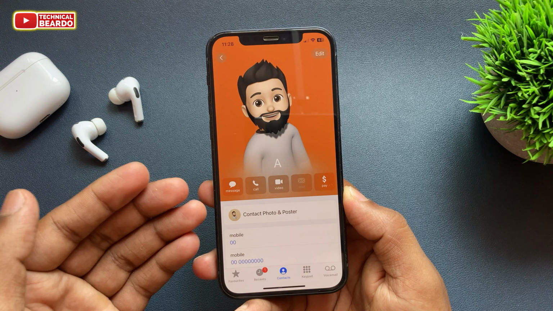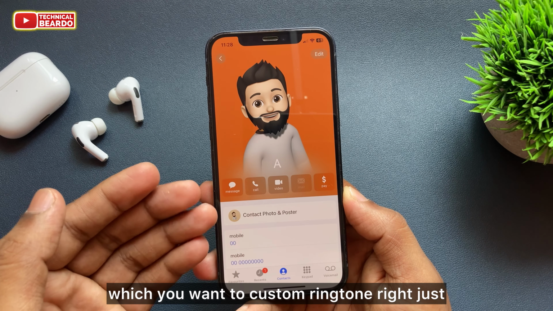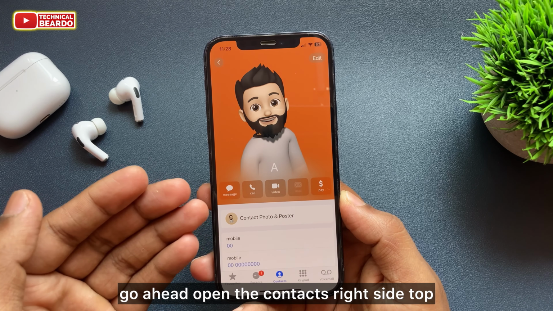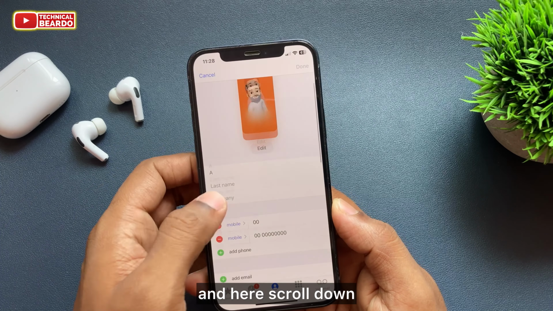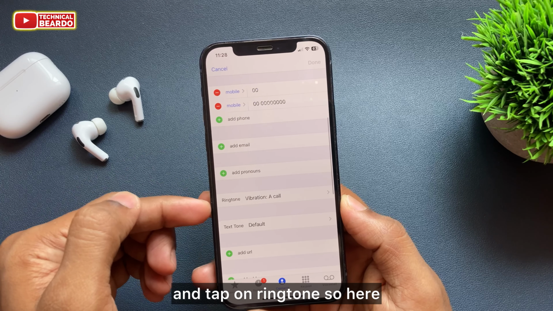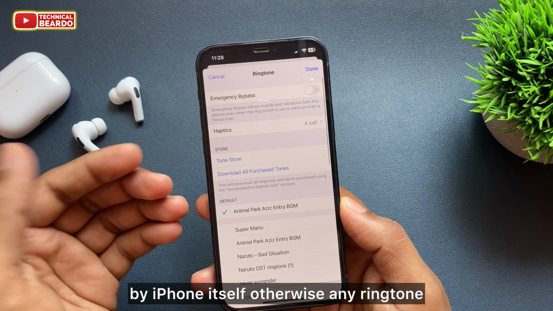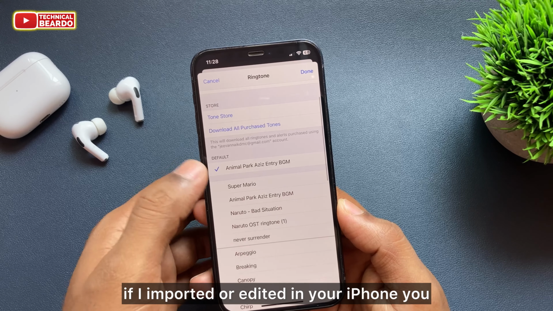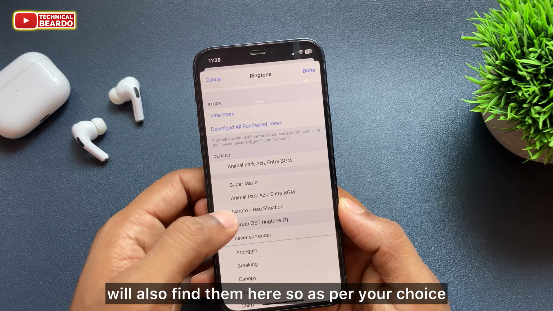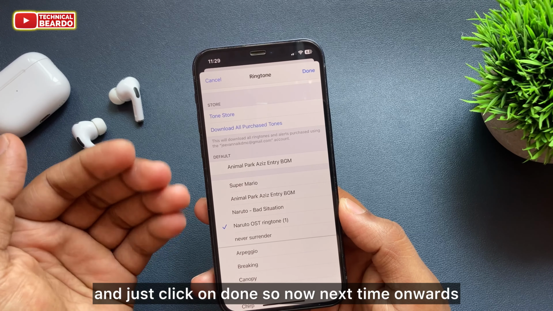Let's see. So guys, for this trick, go to your contacts and open the particular contact for which you want a custom ringtone. Open the contact, tap on Edit in the top right corner, scroll down and tap on Ringtone. Here you will see all the default ringtones by iPhone itself. Otherwise, any ringtone you imported or edited on your iPhone, you will also find here. As per your choice, choose your ringtone and just click on Done.